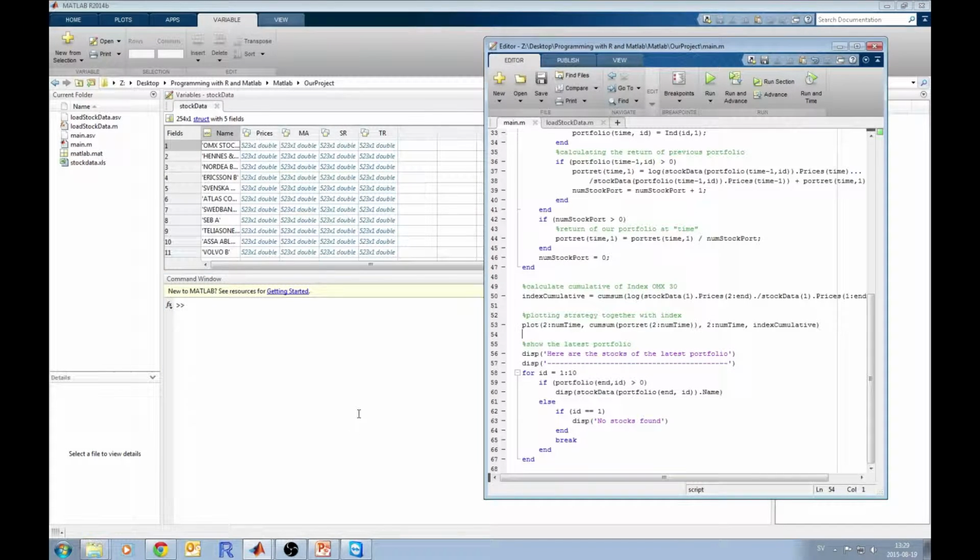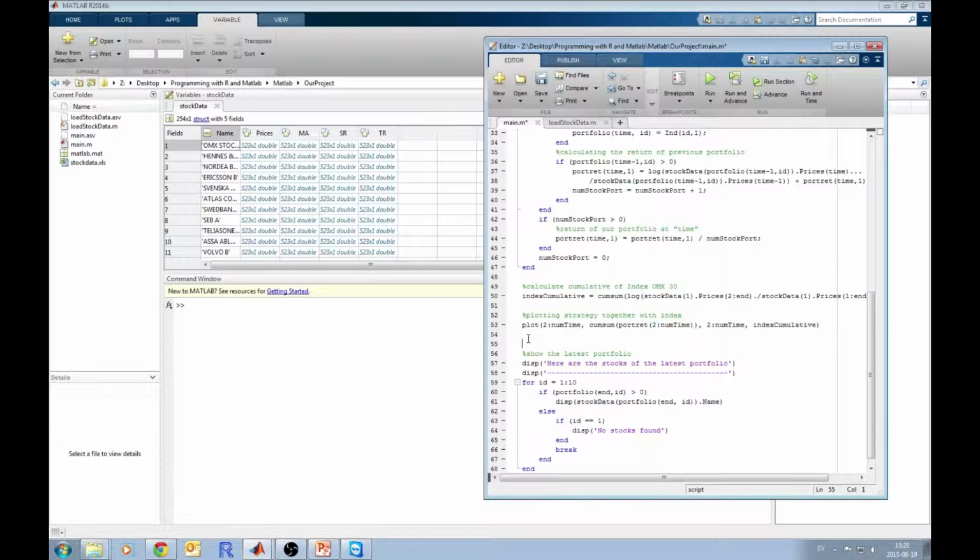Hi, this is an additional supplement video to the MATLAB course. We're going to add a small thing to our main code, which will allow us to show not only the graph but also statistics like mean and cumulative return during the whole period, and also standard deviation in a table-like manner.